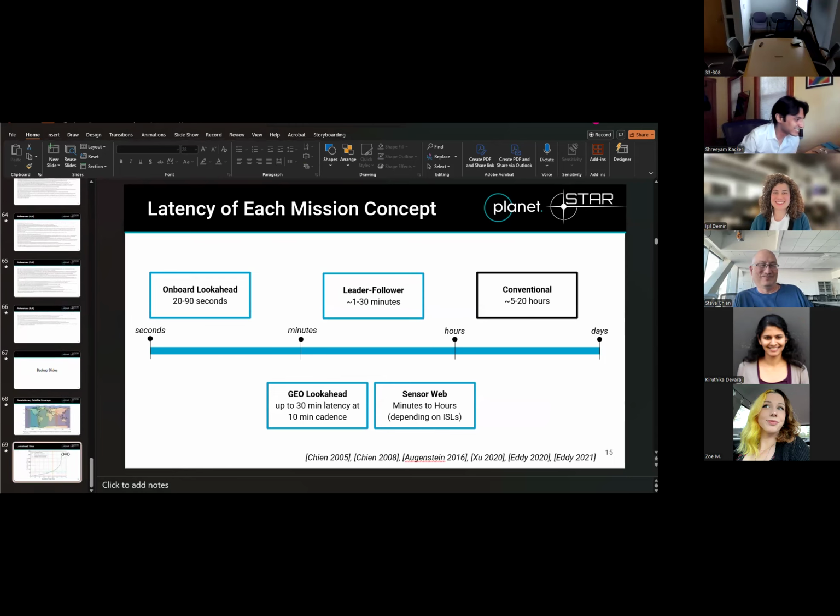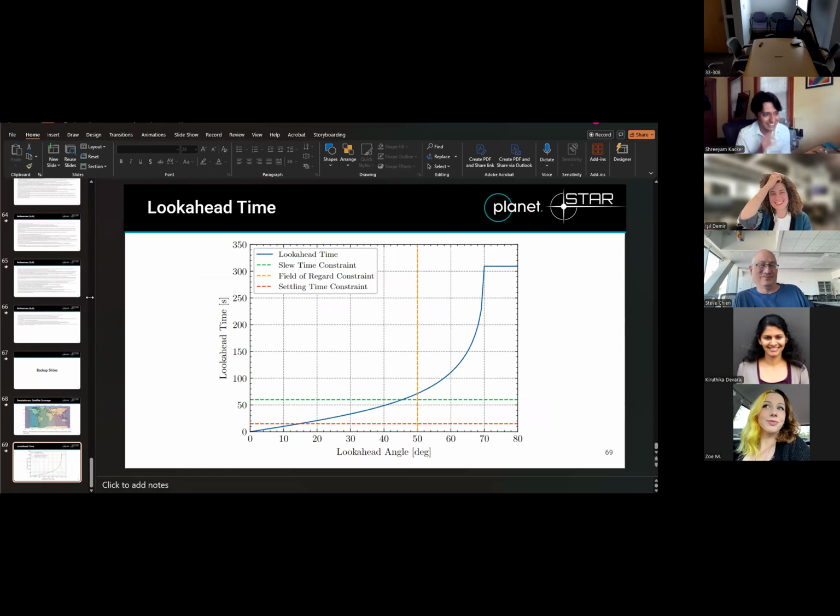It's important, right? There's only so much time you have. So I did analysis on how much time you have for a look-ahead sensor, and I did a bit of systems analysis based on the soft and hard constraints on this. I'm not going to talk about the soft and hard constraints. They're in my proposal doc, but essentially, this is at an altitude of 500 kilometers.